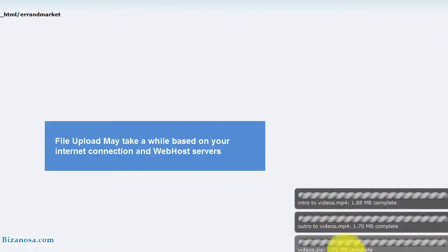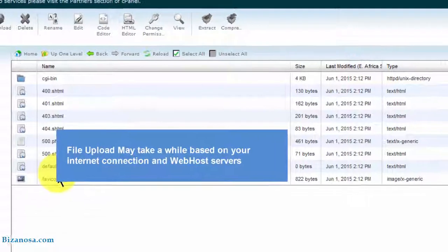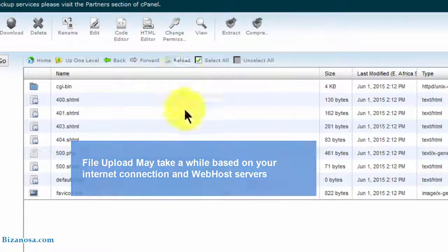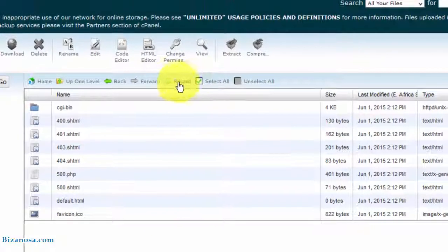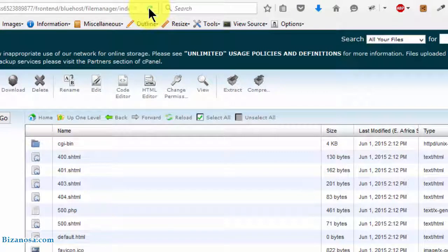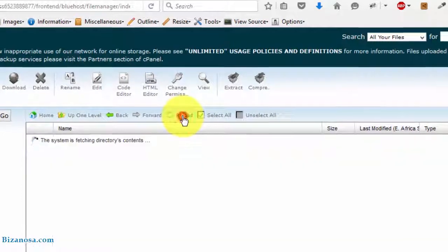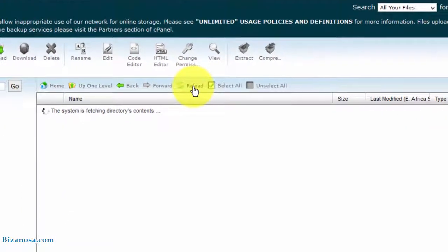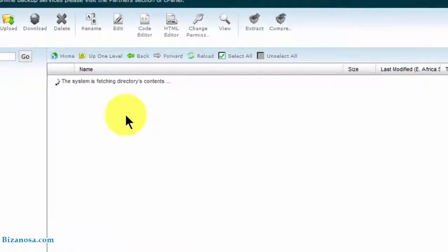All the uploads I've completed, you'll come in here and reload. Make sure if you want to reload this page, click this one, because if you click this one, it will take you all the way back and you'll have to click again on public HTML, then click again on wherever you want to go to. So just come here and click on this reload, and it will just reload this area for you.